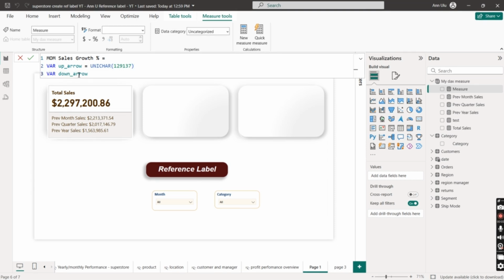For those of you that don't know what the VAR function is, it can be used to define a variable in DAX. You use it to store results of an expression in a variable and then reference that expression multiple times within that same formula. That way your formula is more efficient and easy to read.